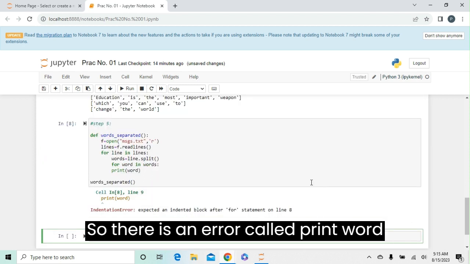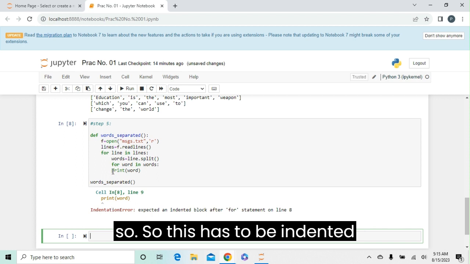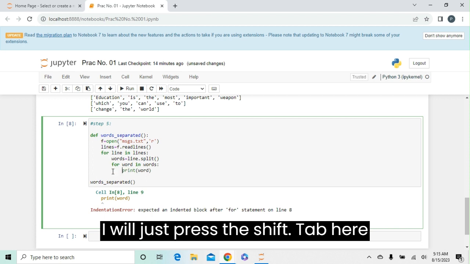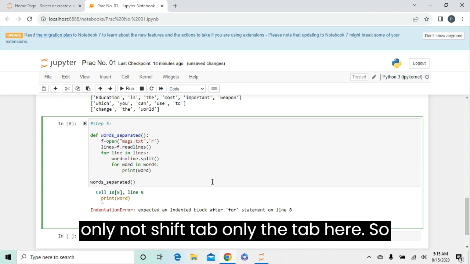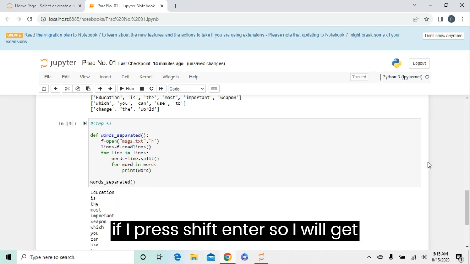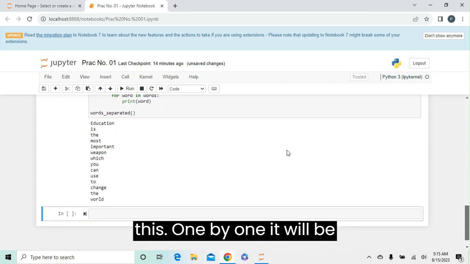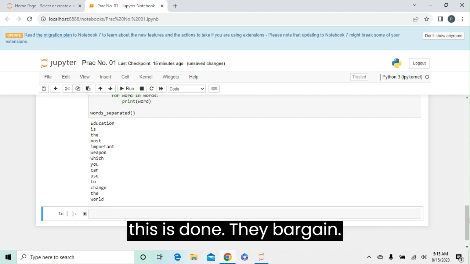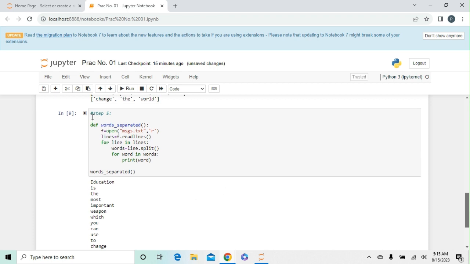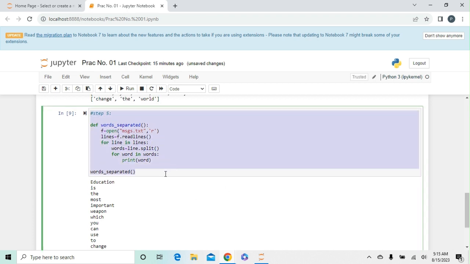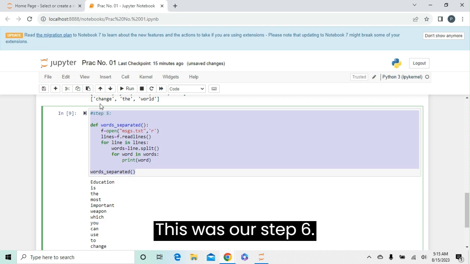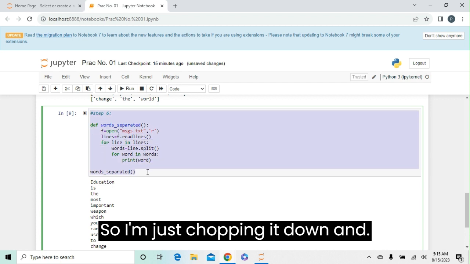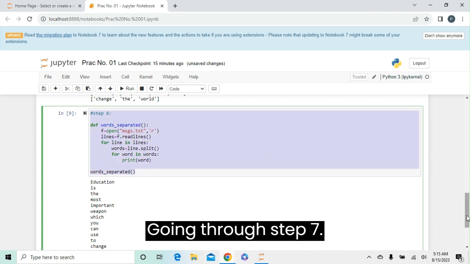So there is an error called print word. So this has to be indented since it has to be under the for loop. So I will just press tab here, not shift tab, only the tab. So if I press shift enter, I will get this one by one. It will be separated by each line. So once this is done, I will again copy this. This was our step 6. So I'm just copying it down and going to step 7.